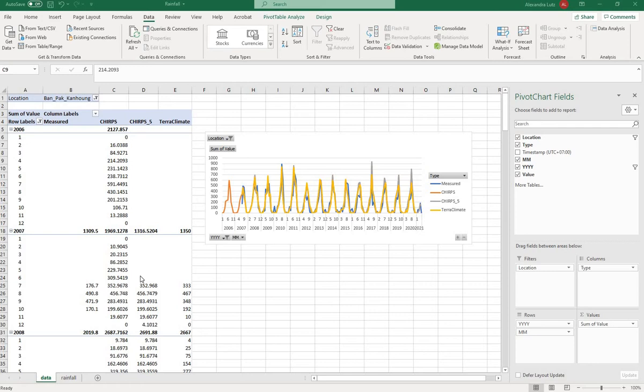This example will compare measured and online data for 3 locations: Nong Khai in Thailand, Ban Pak Kan Hung in Laos, and Prey Veng in Cambodia. Online data sets are CHIRPS, CHIRPS Pentad, which is a 5-day average, and TerraClimate.